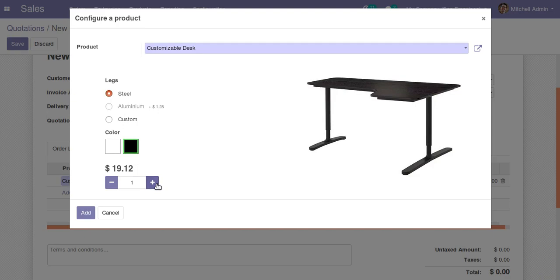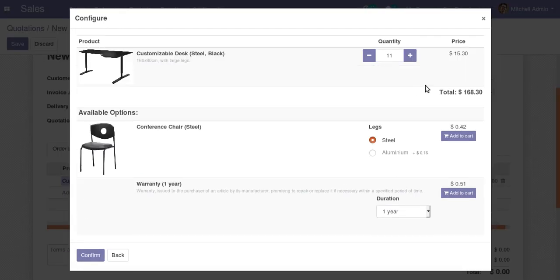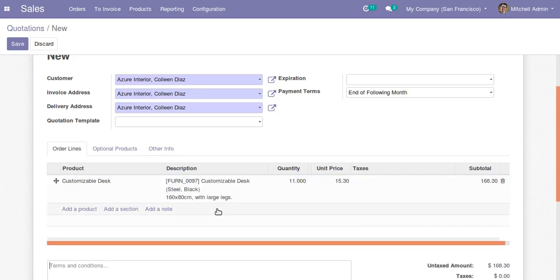If I want to increase the quantity, you can just click on this plus button and change the quantity. Once you configure the product, you can click the add button so that it gets added on the screen. You can see some suggestions are coming, that is, you may want to increase the warranty. I'll choose 2+ year warranty and click confirm so that the product gets added here. In the description you can see customizable desk, and the selected options are listed here. Its total is 168.30. So this is the product configurator in Odoo 13.